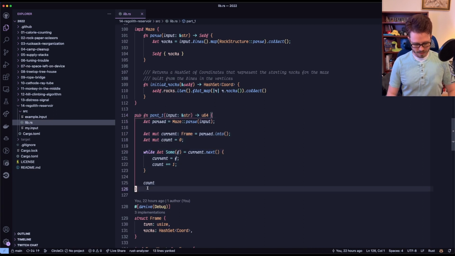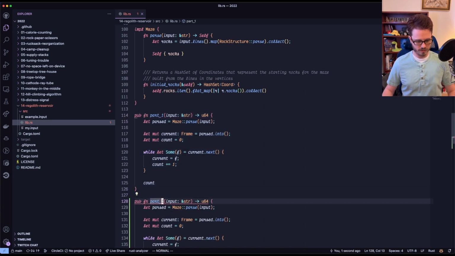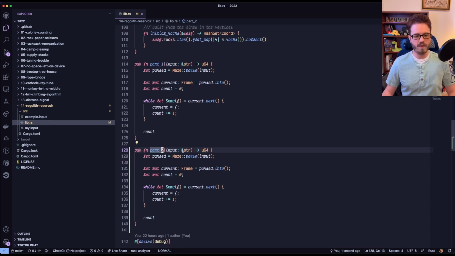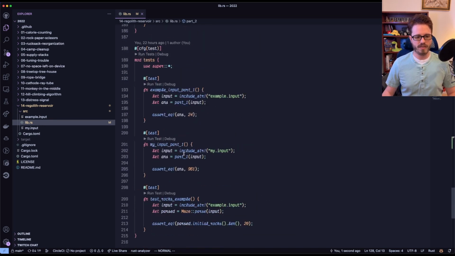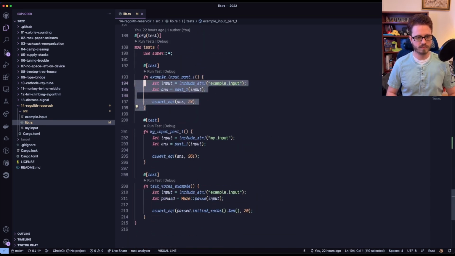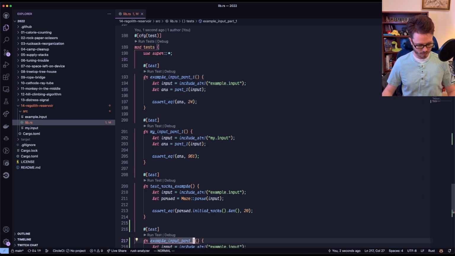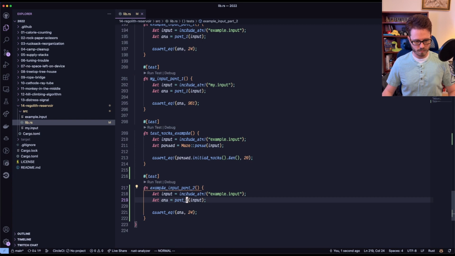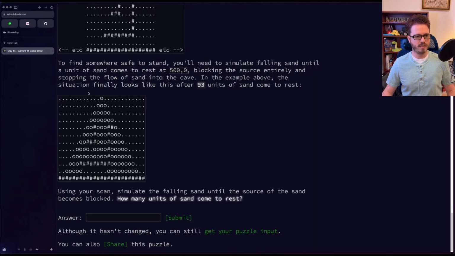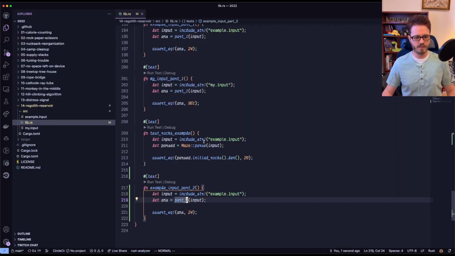Kind of. And I think I want to keep a lot of things the same. So part 2 is going to look really similar. And let's wire up the test case for it. For part 2, the example answer is 93.